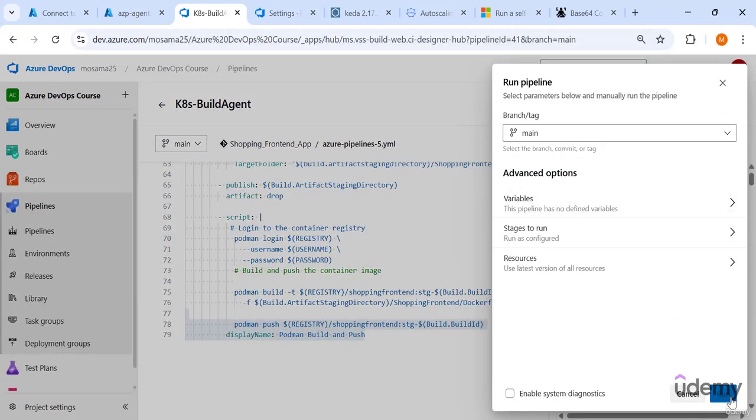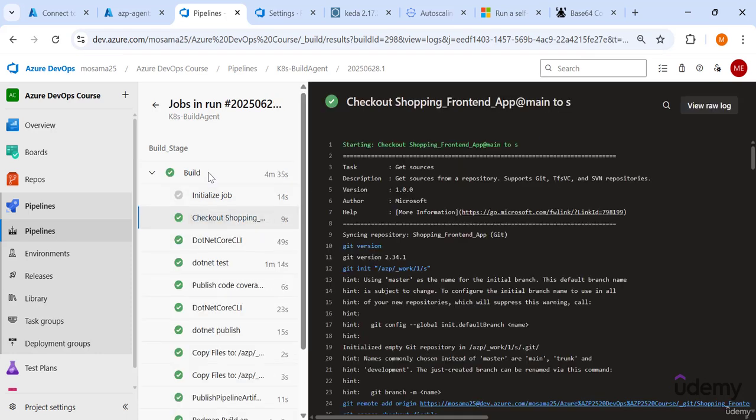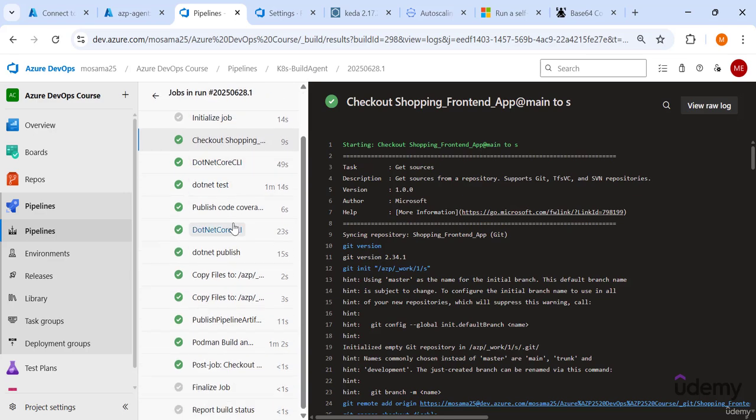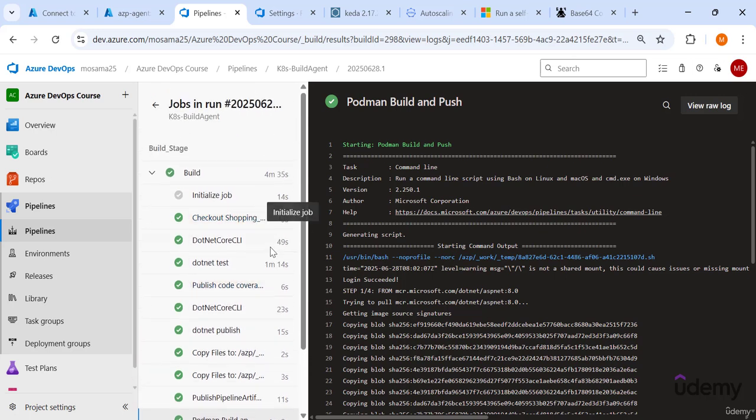So I'll try to run it now. So now the pipeline is running in our Kubernetes agent. It has fetched the agent name now. It is using our Kubernetes pod name. And now the pipeline has finished. It used the .NET Core CLI commands and the podman for build and push. And the pipeline has completed successfully.